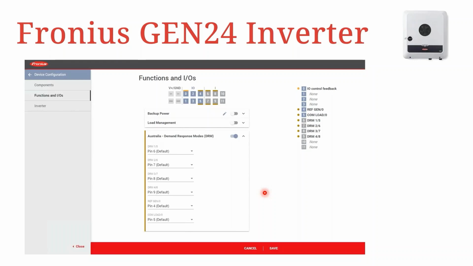So there are some other cases. If some of the IOs are already being used for something else, or let's say, for example, you're using the full backup capability of the Gen24, some of the IOs may clash with the DRM port IOs. This isn't a problem at all. So I'll just show you an example.